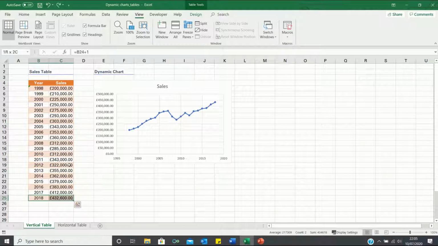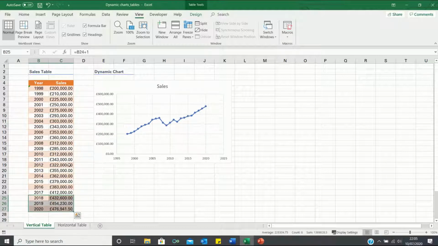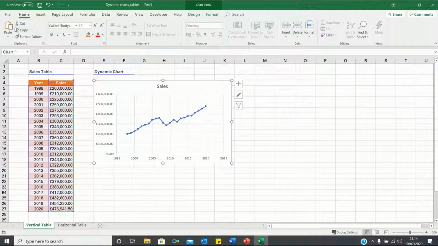In other words, if we extend this table array to the year 2020, the dynamic chart here adjusts automatically. This is because instead of considering cells B4 to C25, the chart now considers cells B4 to C27. So let me show you how you can create a dynamic chart like this one here.